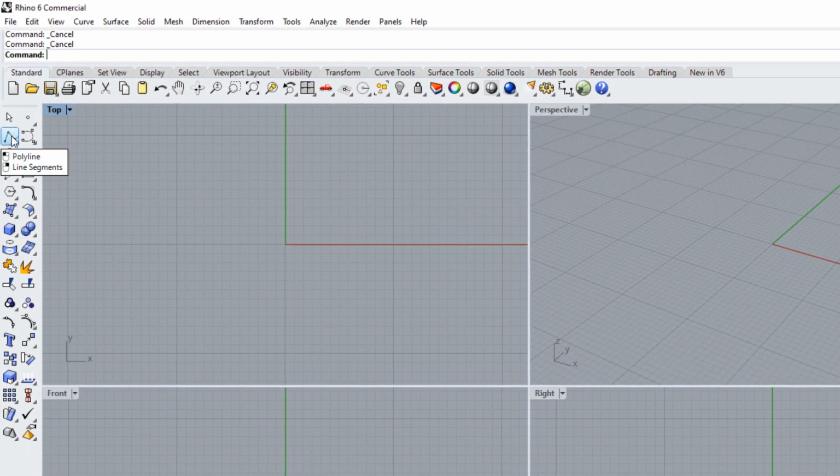You may have noticed that some icons have two tooltips. This means that the icon can launch two different commands depending on whether you left-click or right-click the icon. Most icons with double functionality refer to tools that are closely related. If you left-click this icon, you'll launch the polyline command. If you right-click the icon, you'll launch the line segments command.